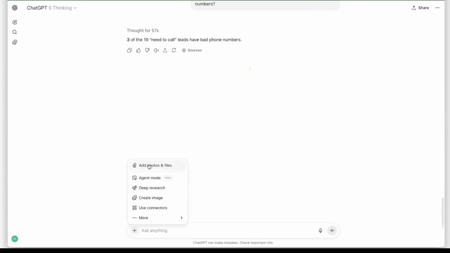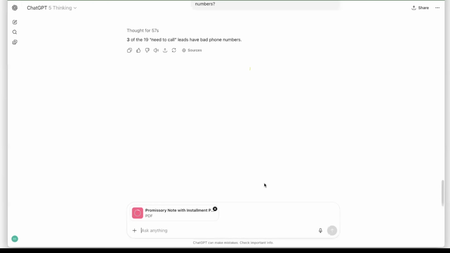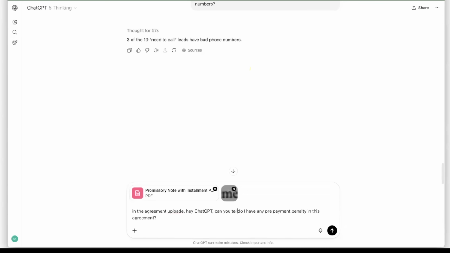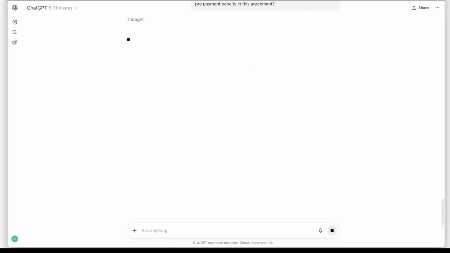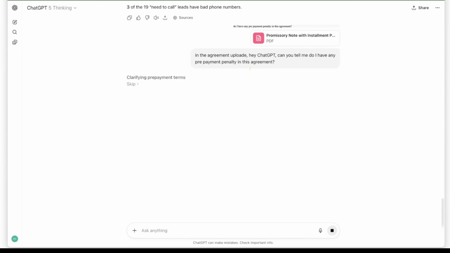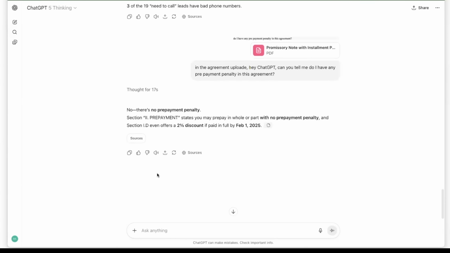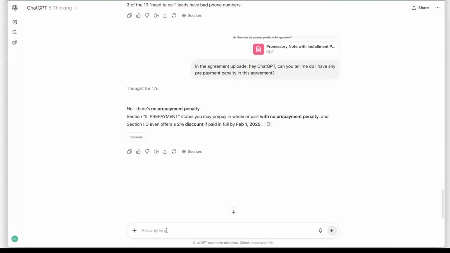To show you one more, you can upload your contract. So here's a promissory note with installment payments. I'm going to upload this document and I'm going to ask ChatGPT, in the agreement uploaded, can you tell me, do I have any prepayment penalties? I can ask it a lot of complex questions. No, there are no prepayment penalties. Okay, so it actually tells me that.